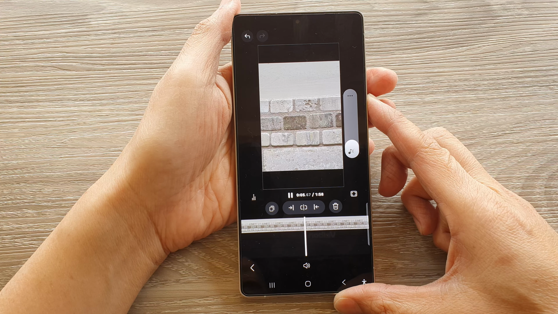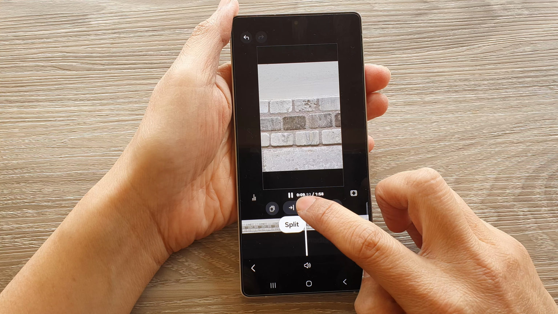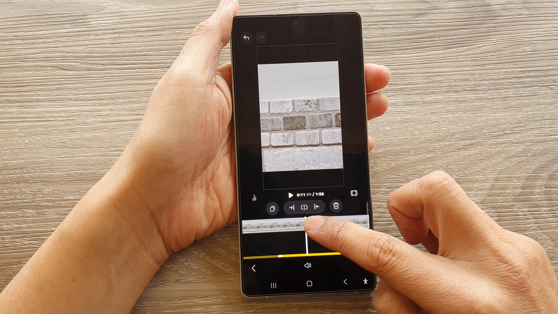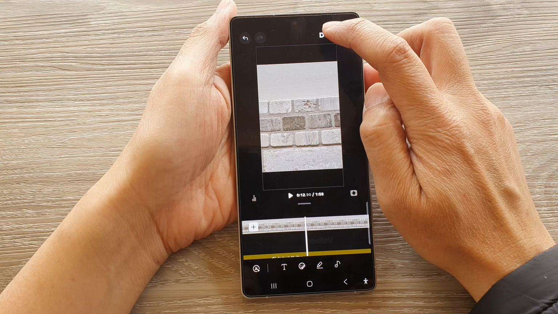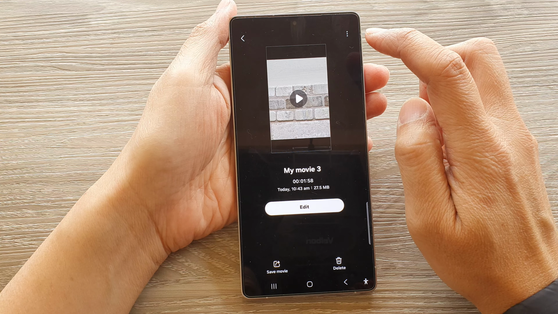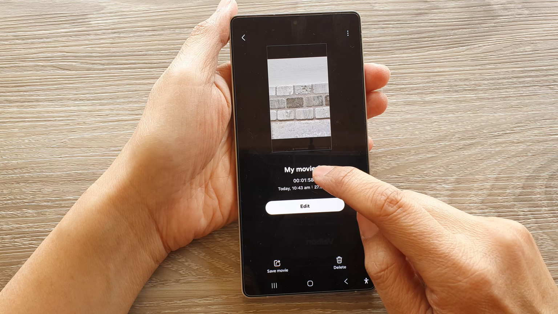Okay, so that is all the editing that we can do. Here we can split the clip right here, and then tap on done at the top, and that's it. Now after that, if you need to modify, you can go back in here and modify.